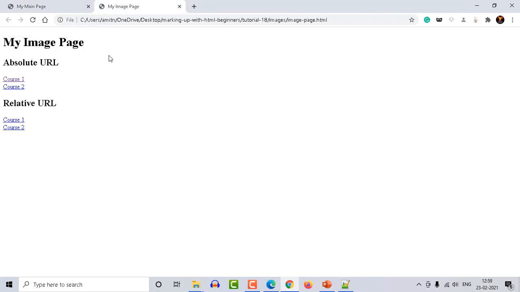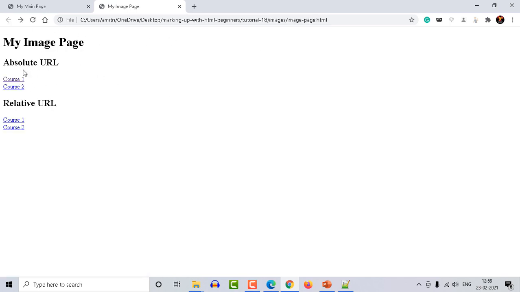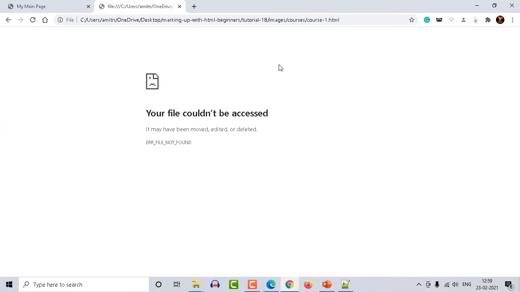But they are two different pages. You can check the heading by yourself. Now in my image page, let's click on this absolute URL. So it's working, it's opening that course 1. But let's see what happened when we click on relative URL. So you can see it's printing file not found. It's unable to find out the file.